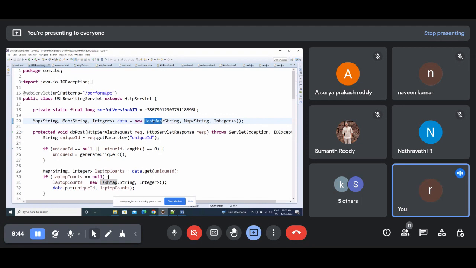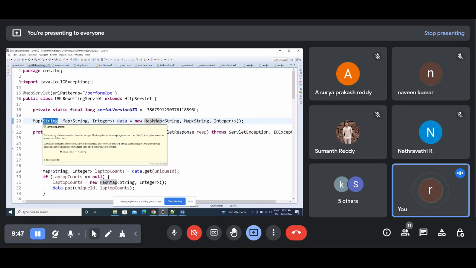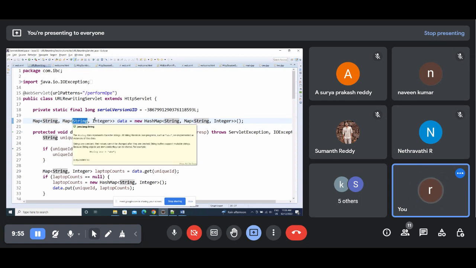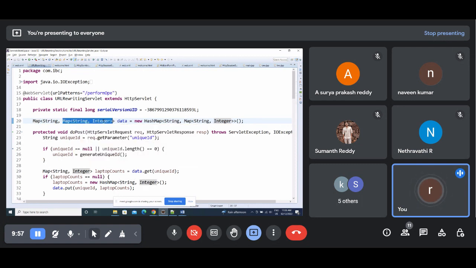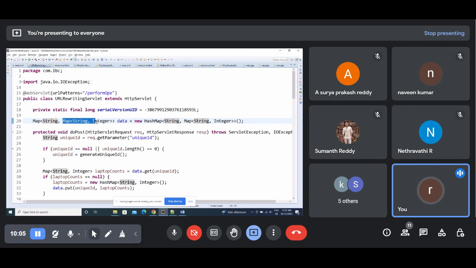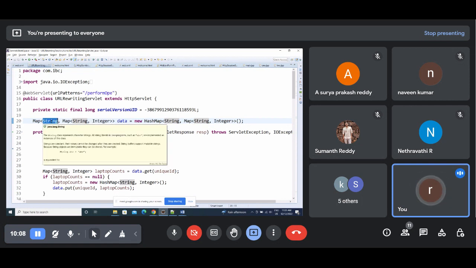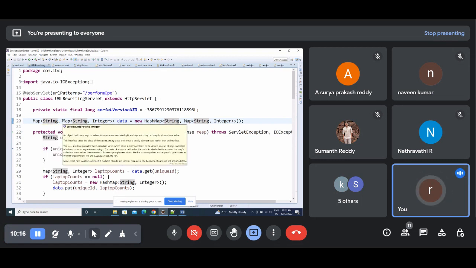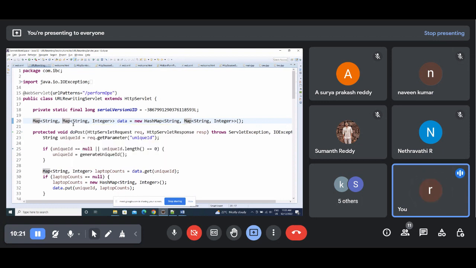What is my key? I have taken one String. What is my value? Value is again a Map. Map inside map, what exactly does that contain? String comma Integer. So inside the value it contains the counts: Lenovo count, accessories count, Sony count. Like that, I'm storing another map inside the map. What is the key for that? Whatever unique ID we are generating, I'm maintaining that as the key in the map. Value is how many times we added Sony, Dell, all those things, which I'm taking as another map, map inside map.